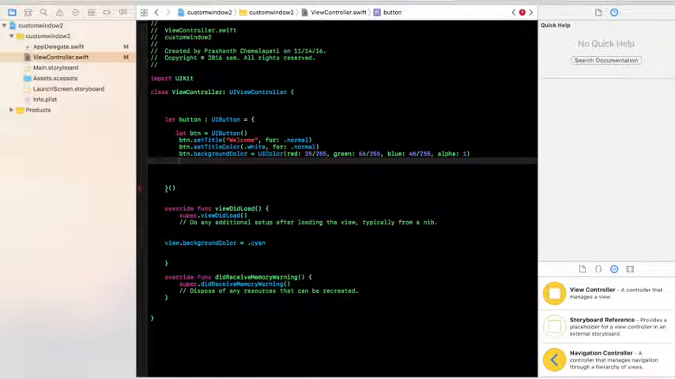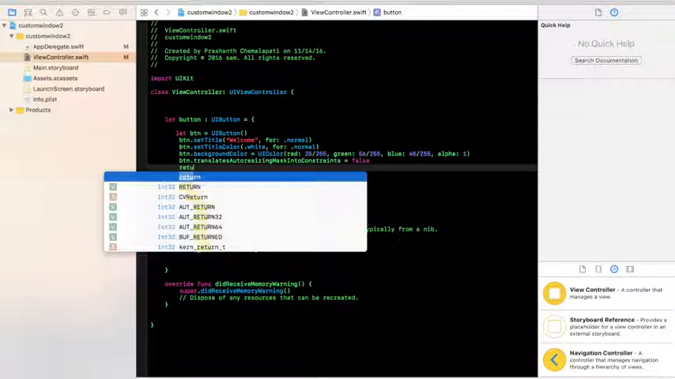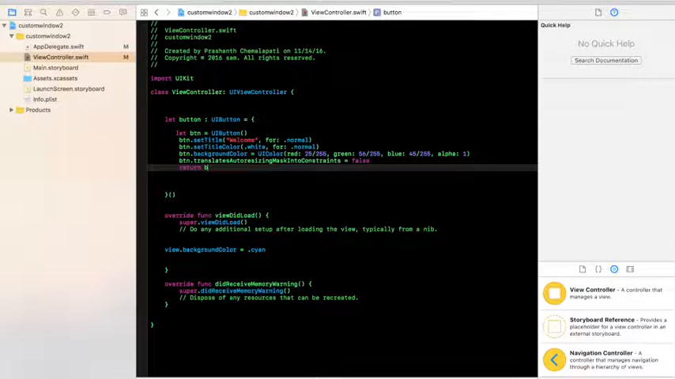Now that we have the background color as well, let's set btn.translatesAutoresizingMaskIntoConstraints. We have to set this as false. We don't want it to convert to any autoresizing masks. False, and return our button. Now that we have designed the button, we have to give the button a few anchors so that it gets set in the center of the screen.